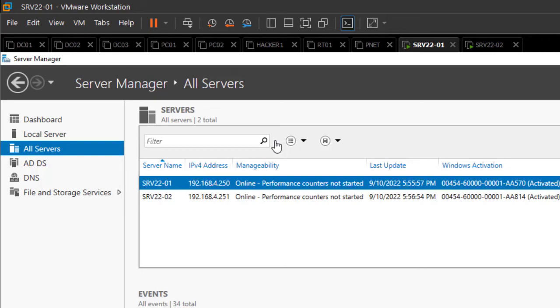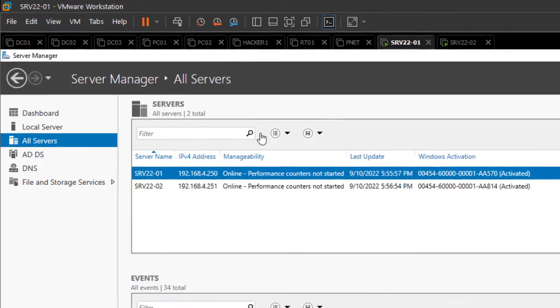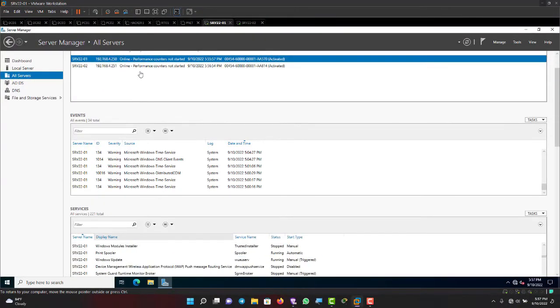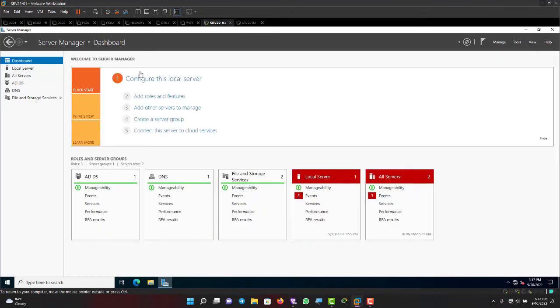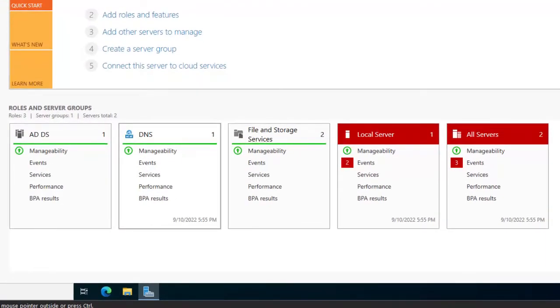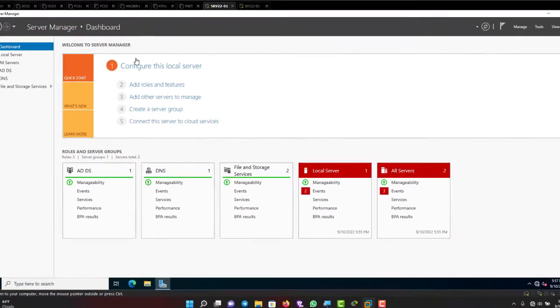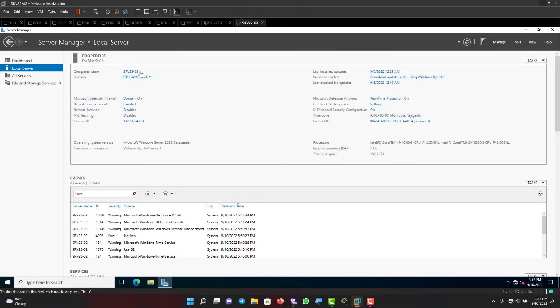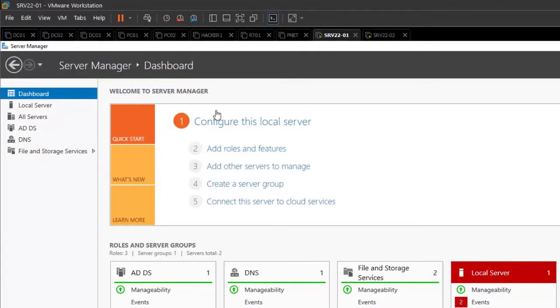If we check here, you can see we have different log files for each, right? So if you click on the dashboard, right now you can see here I have server 1 here. You can see 1 here. Files and storage, I have 2. You can see local, I have 1, and all servers, 2. So from here I can install a role on server 2. So this is how you can do that.